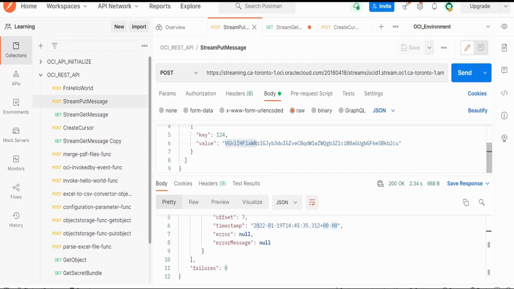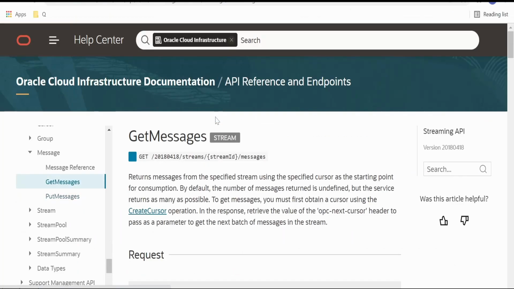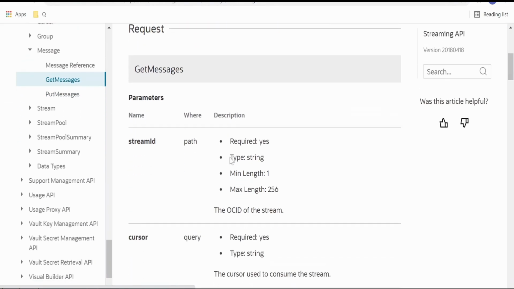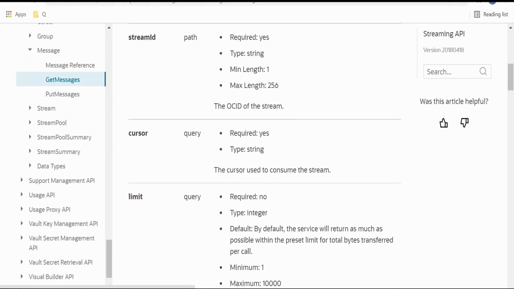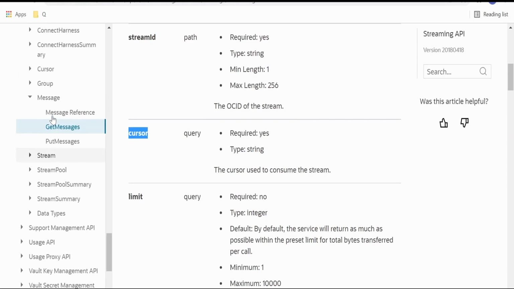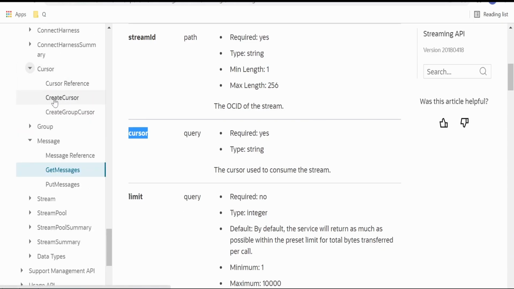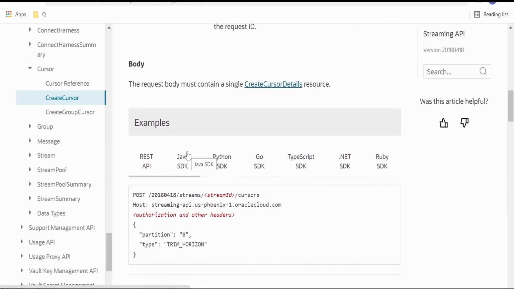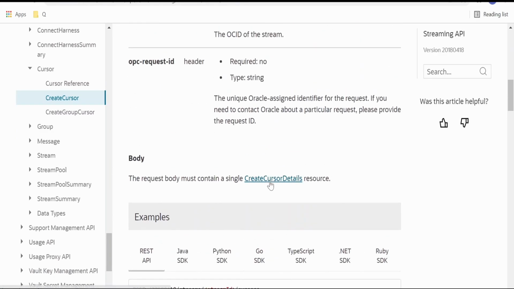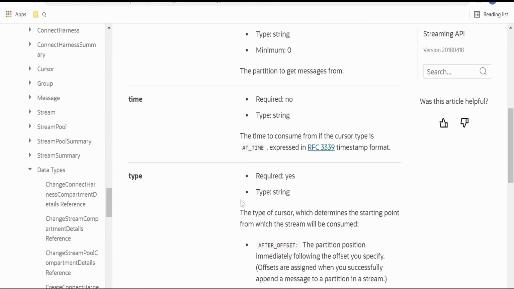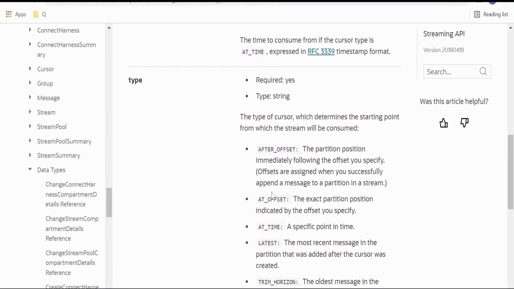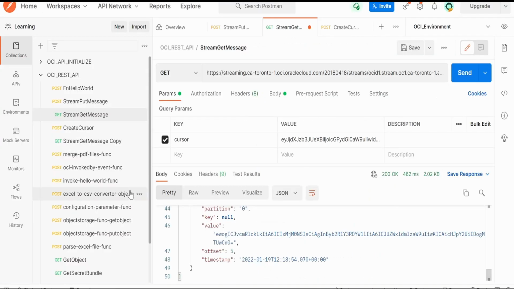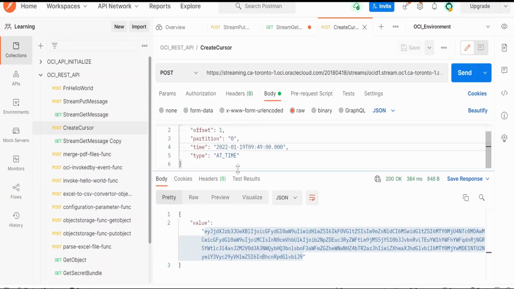Now since we have inserted the message, we have to get it. If you go to the documentation of get message, you cannot make the call directly. You need to have a cursor. In order to get the cursor, you need to create one with the help of the create cursor API. Here is the documentation on how you can create the cursor. Coming to the type, you can have after offset or at offset. If you want to read a message at a particular offset, then you can create a cursor for that. So we'll first try to create a cursor for the 7th offset value.